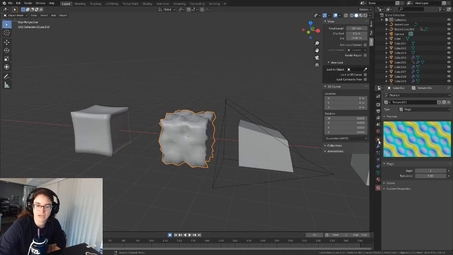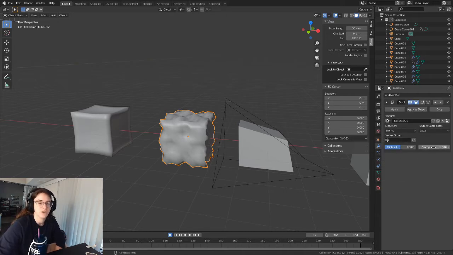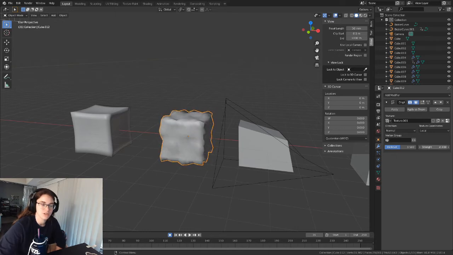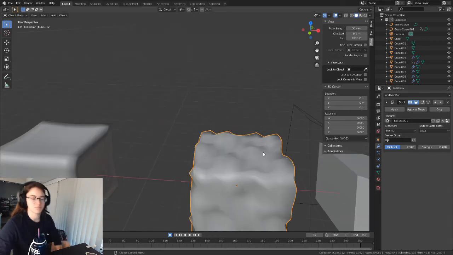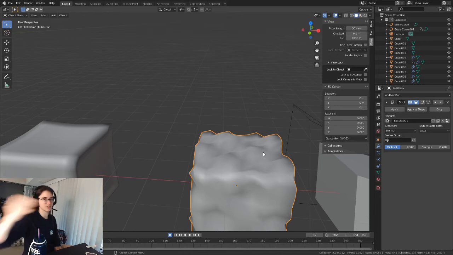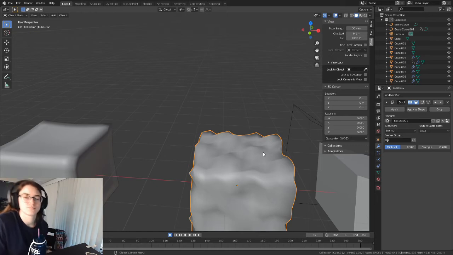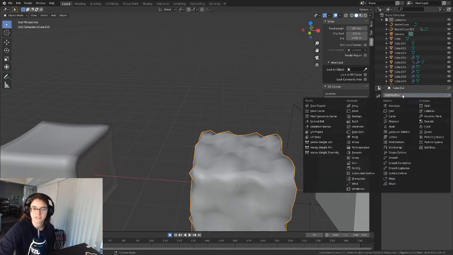But now let's go back to our modifiers. You also have this strength option. So you can do negative or positive, how extreme it's going to be, to blur up the surface. So this might be handy for making ground and giving it an unevenness. So that is displace. Next we have hook.